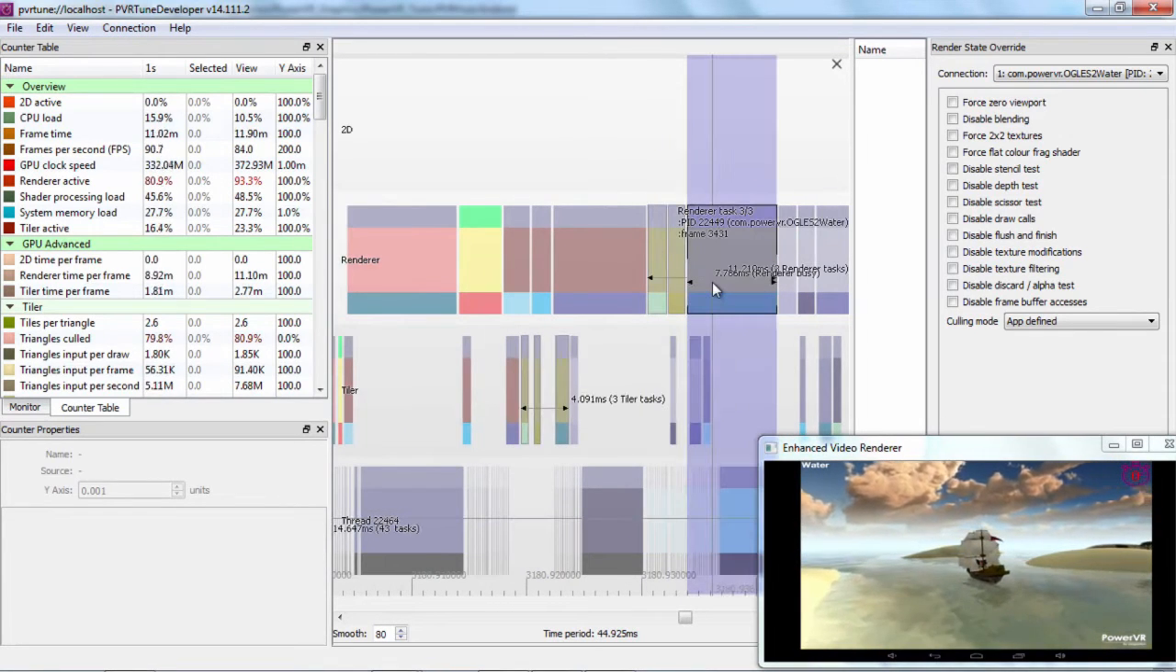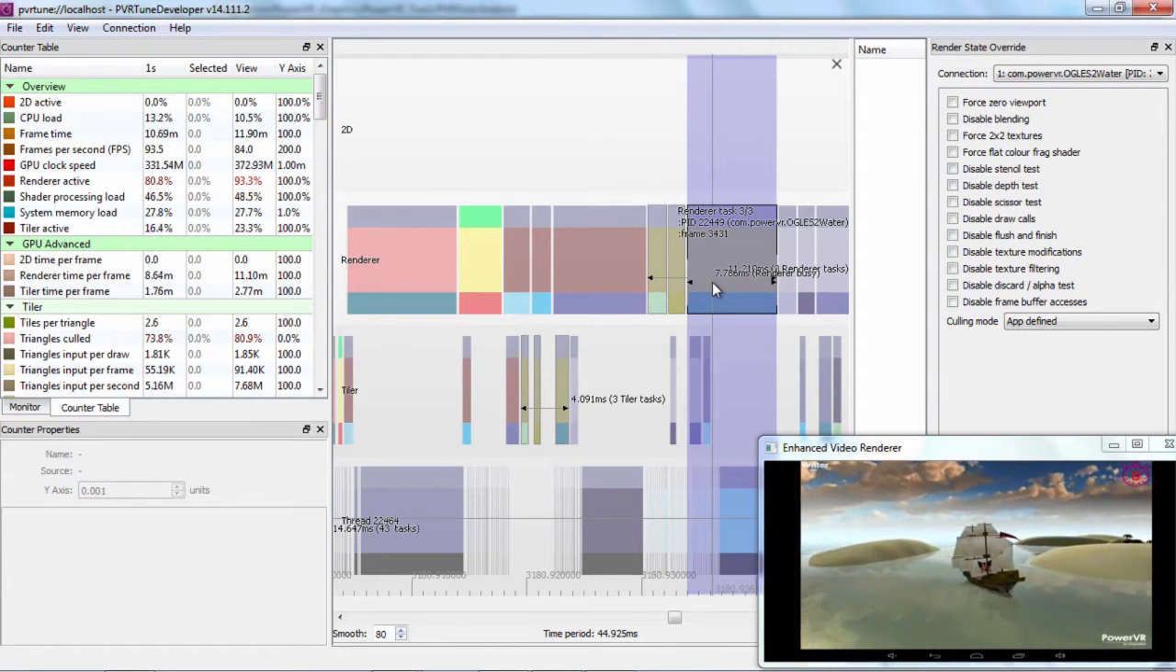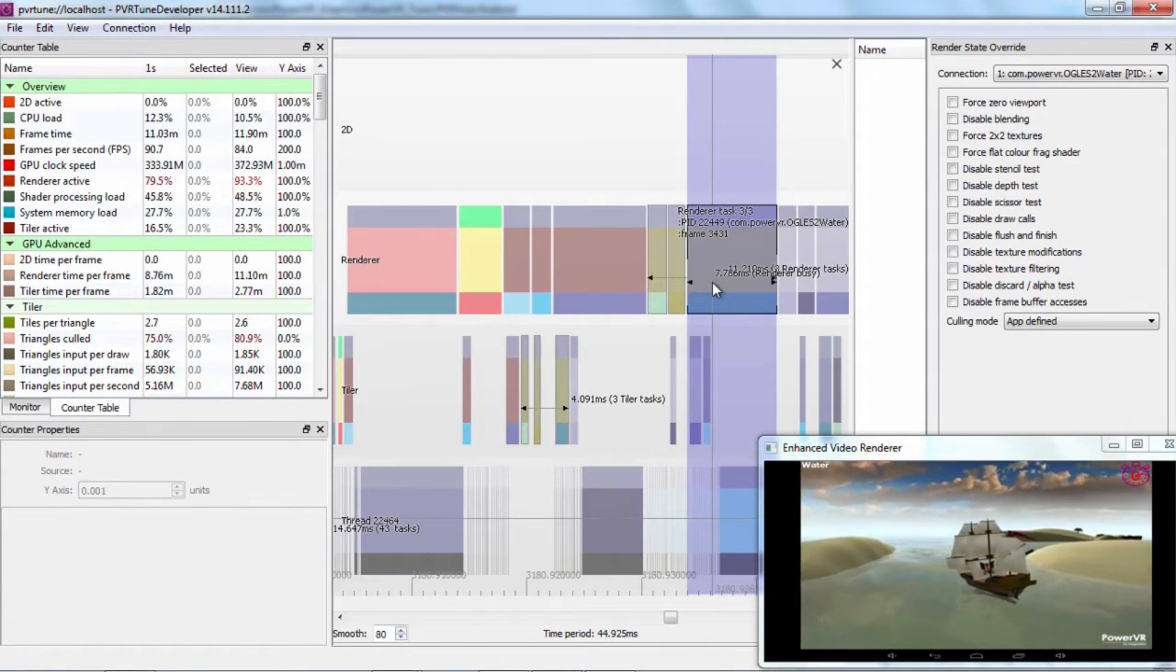So obviously the timing data is obvious. This is where we're submitting API calls, but what are tiler, renderer, and 2D?